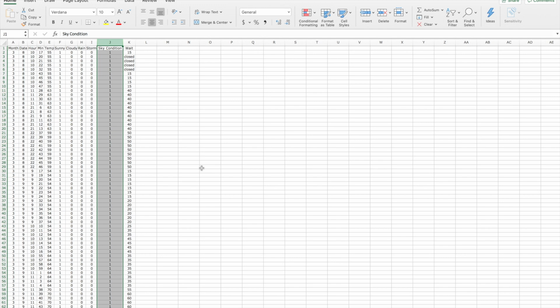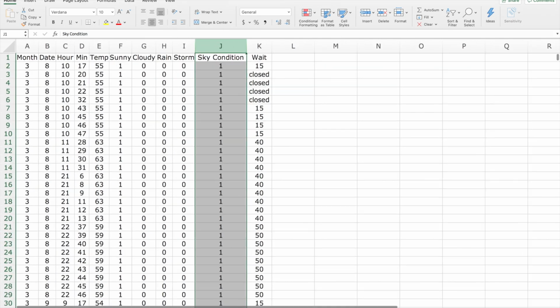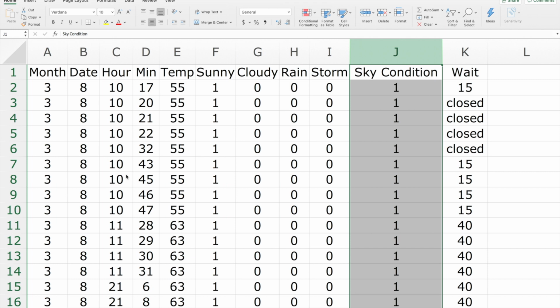So now let's jump into the spreadsheet where I can show you how to use these formulas. All right, so we're in the spreadsheet now, and the data set I have looks at wait times for the Space Mountain roller coaster at Walt Disney World. Let's make this a little bit bigger so it's easier to see here. You see we have a spreadsheet here with data in columns A through K. In the top row are labels, so you see month, date, hour, min, temp, etc.